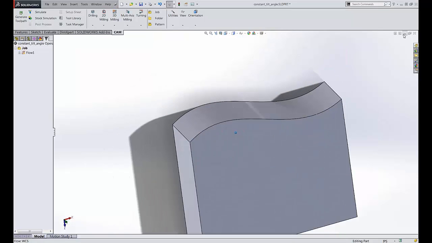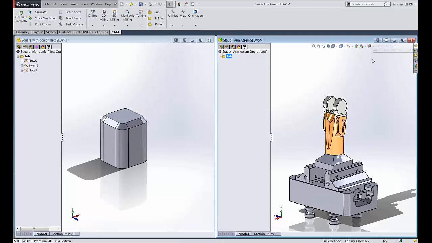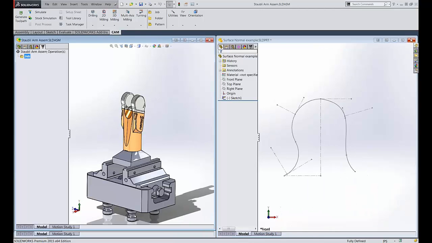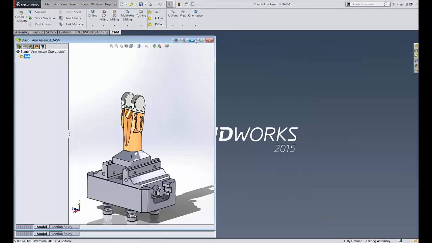I don't think we need that one much more. There's not a whole lot to see there. Eventually we're going to get to doing some stuff on that one. I think we need that.